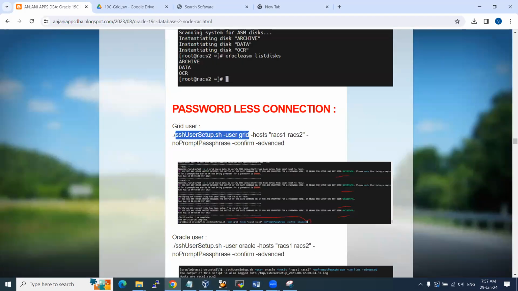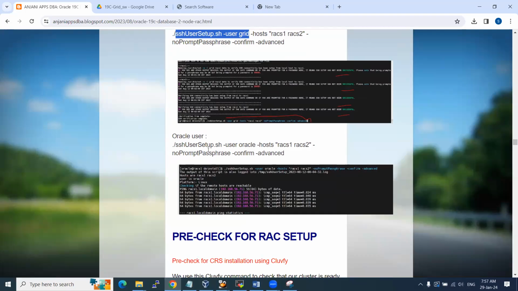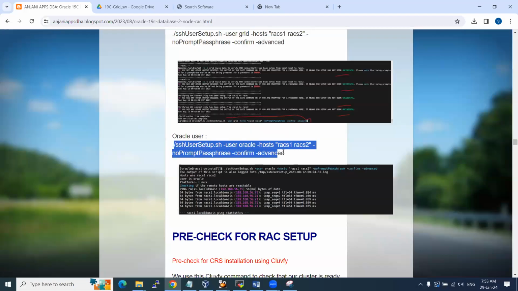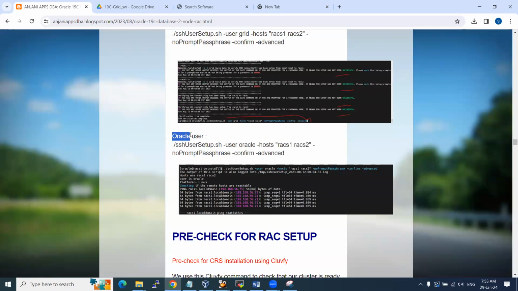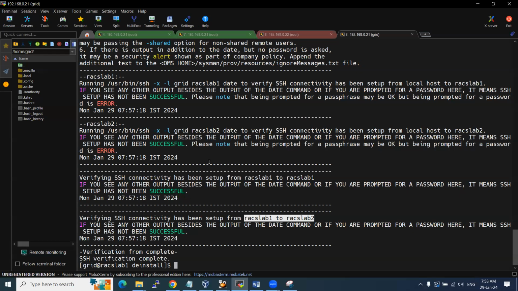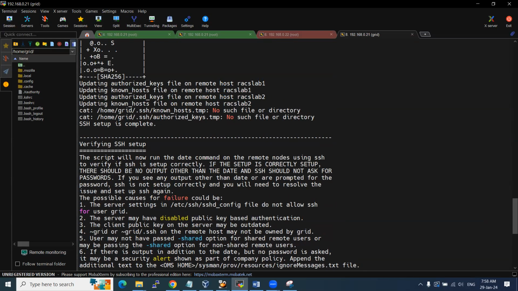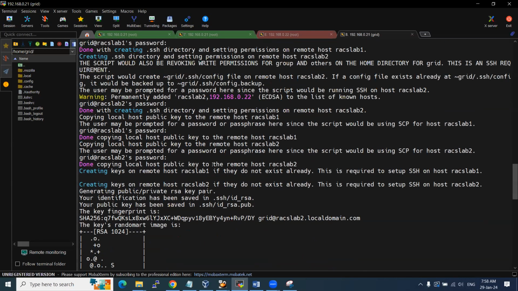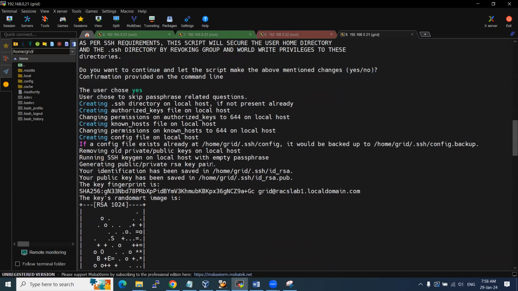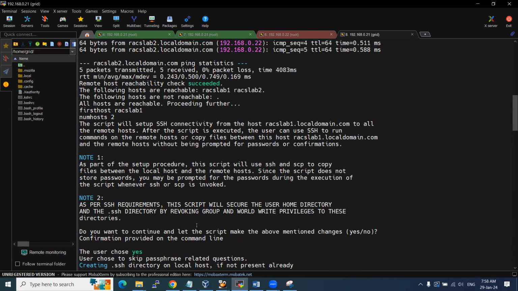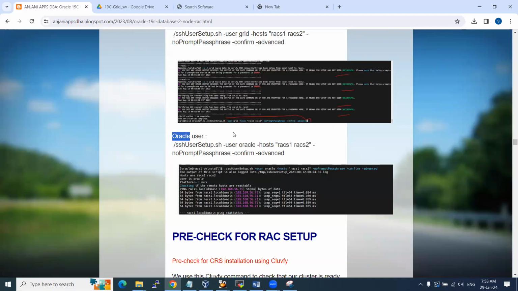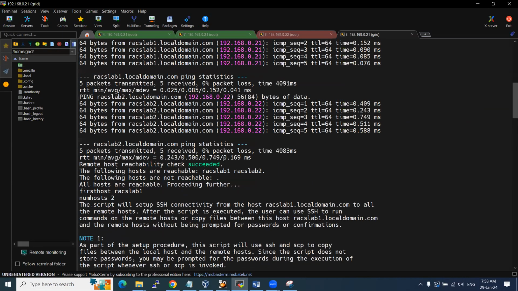So the grid one is completed. And the setup, if you want to do the same thing using the Oracle user, you can connect to the Oracle user and execute this. From the Oracle user, if you want to allow passwordless connection, that will allow that as well. Let me take this one also. Where is my script? Yeah.